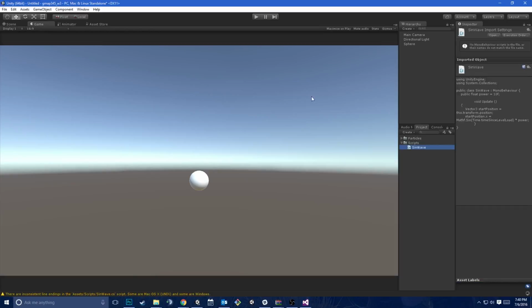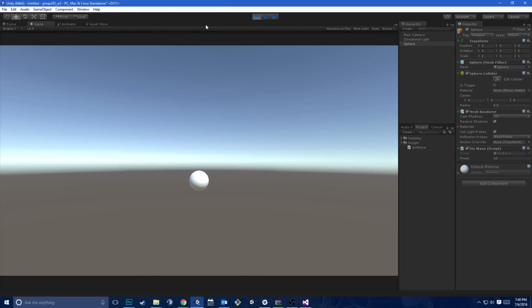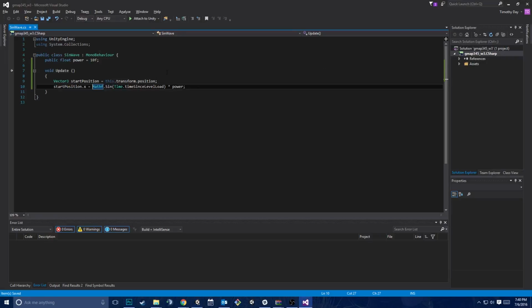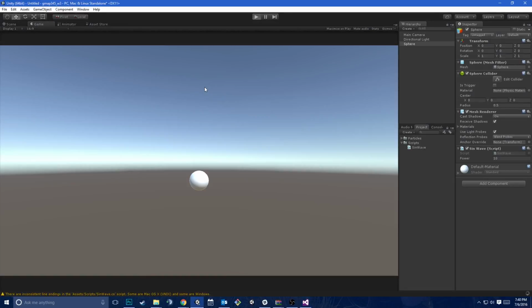I'm going to go back to Unity, okay? And I'm just going to drop this onto my sphere. Let me hit play. Give it a second to compile. Oops. Okay, see? I always forget to do stuff like this. I'm going to say this.transform.position equals start position, so I've modified it. I need to actually set it back to the variable. Let me go back. Alright, so you see, there we go.